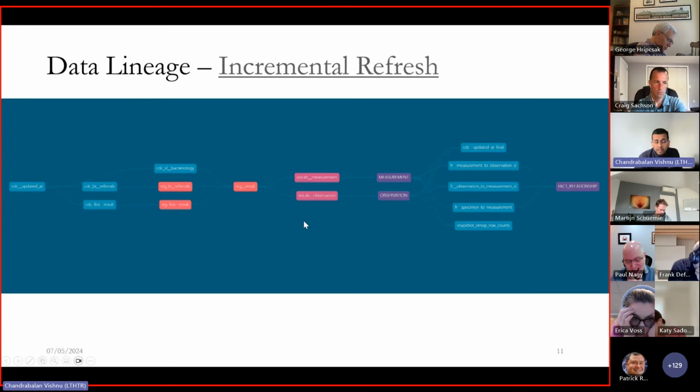The other thing we've been able to do with DBT is achieve incremental refresh. So our 2 biggest tables are the measurement and observation tables, and they refresh incrementally. Our entire OMOP instance refreshes every morning. It takes about an hour and a half to do, but our OMOP data is current as of the previous midnight.